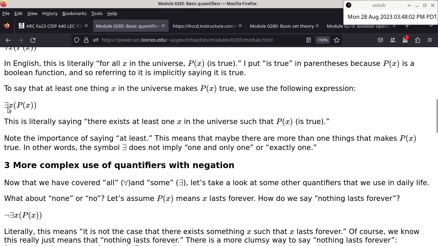This one is called there exists. Okay, so this one is saying there exists at least one thing in the entire universe such that P of x is true. So I can find at least one x such that P of x is true. And which word in everyday language specifies the same thing? At least one. Or one, some people would use one, but at least one is a more precise description.